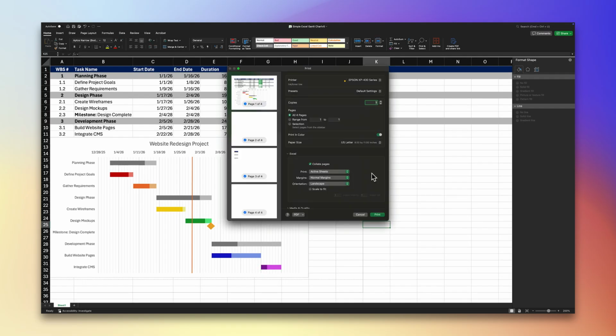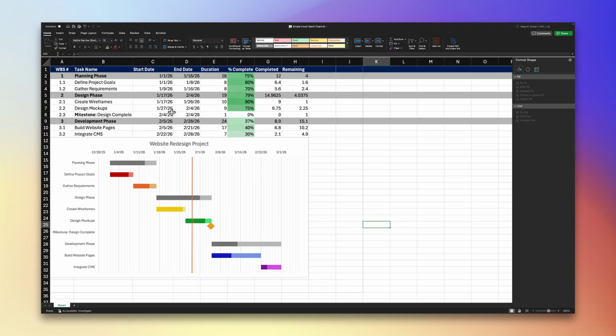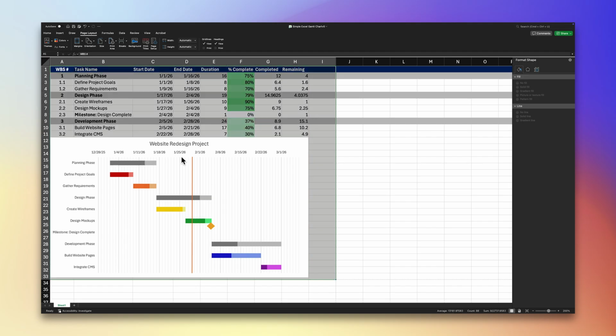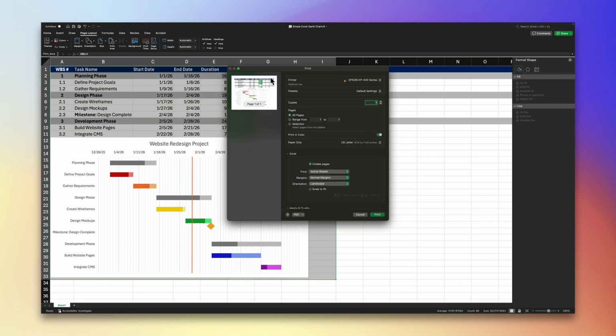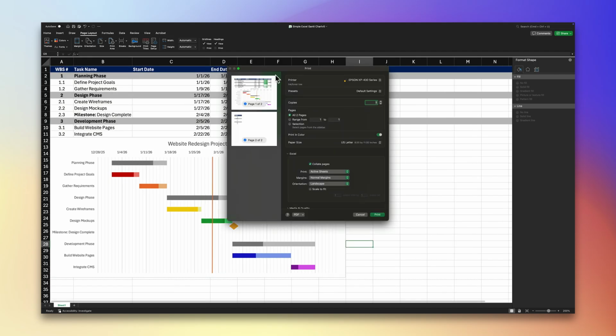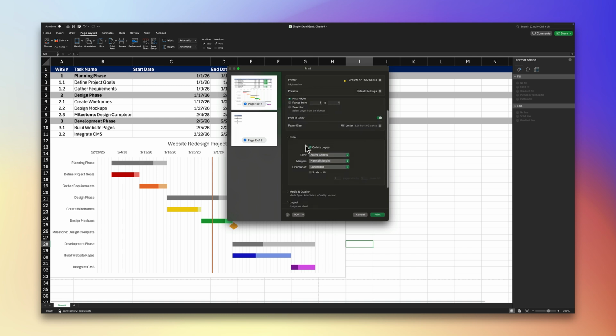If your Gantt chart looks perfect on screen, but it prints cut off, shrunken, or missing rows, here are a couple things to try. First, clear your print area. Go to Page Layout, Print Area, Clear Print Area. Then select the range you actually want to print and set a new print area. Next, adjust scaling. In File, Print, check your scaling.